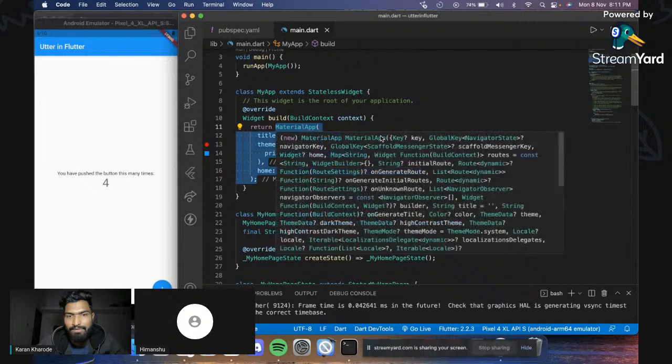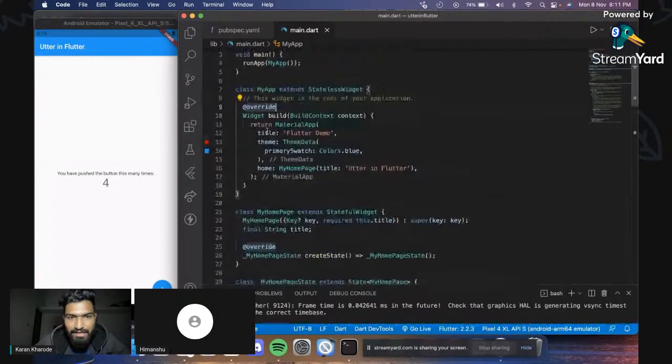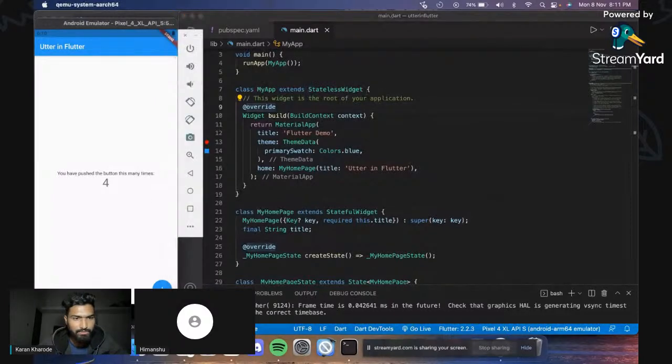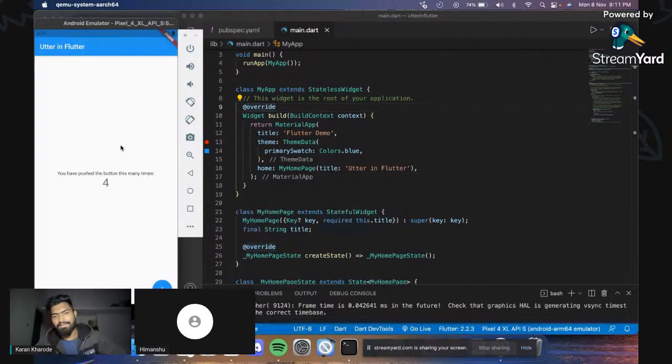So this material app has several parameters that we have to enter, like title, which is going to be the Flutter demo. In this OS, there is no title shown here, but in your phones, when you open the recent apps and there's something shown there, you can say that the title is for that only.